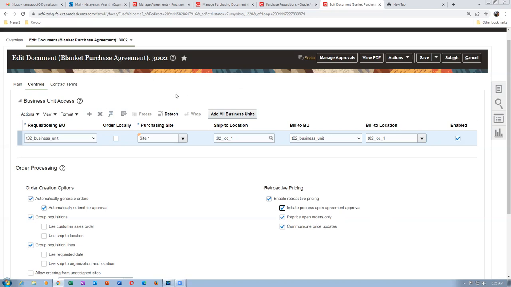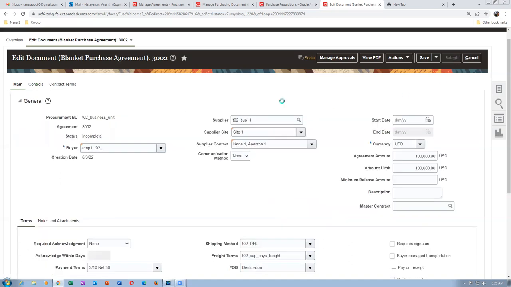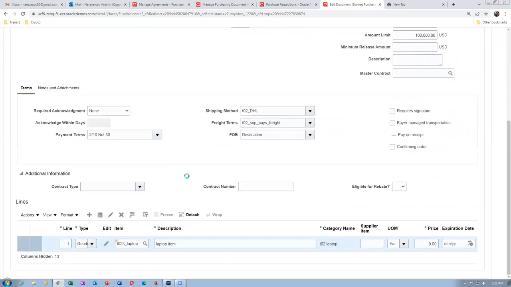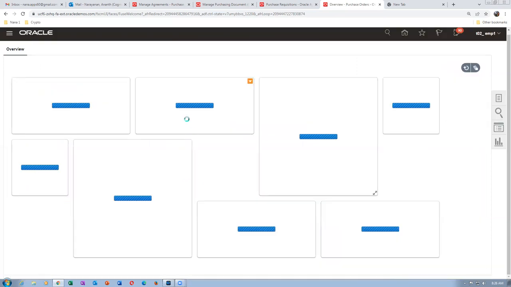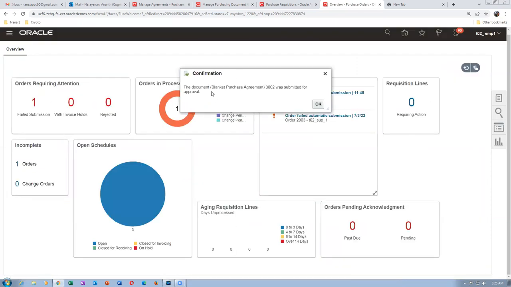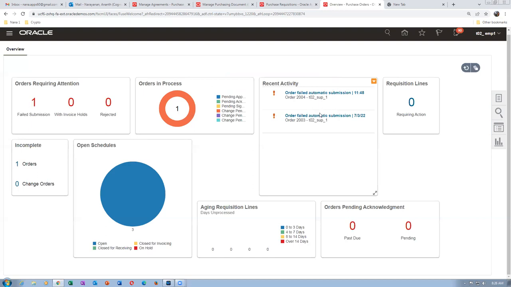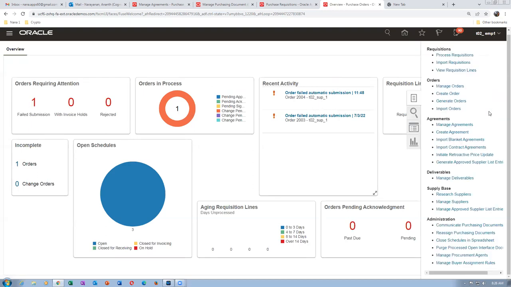Now this 3002 will go for approval. This is for laptop actually. Fine. For laptop. So go to the main now. Contract terms will be coming to you later on. Click on submit. 3002 is now getting submitted for laptop at a price of 9 actually. So the document has been submitted for approval. Fine. We'll now wait for the 3002 to get approved.